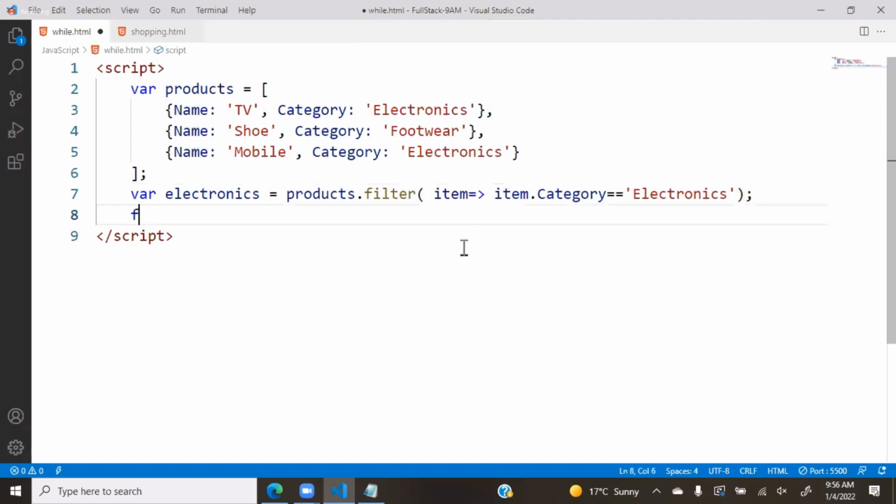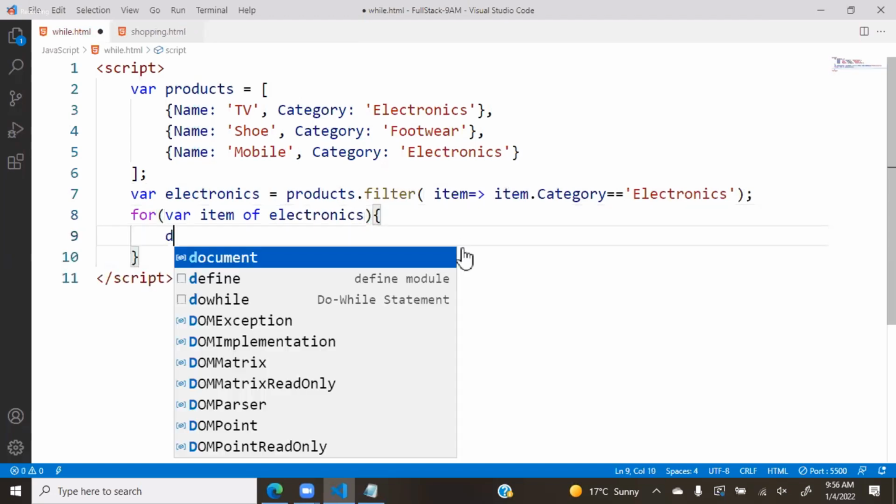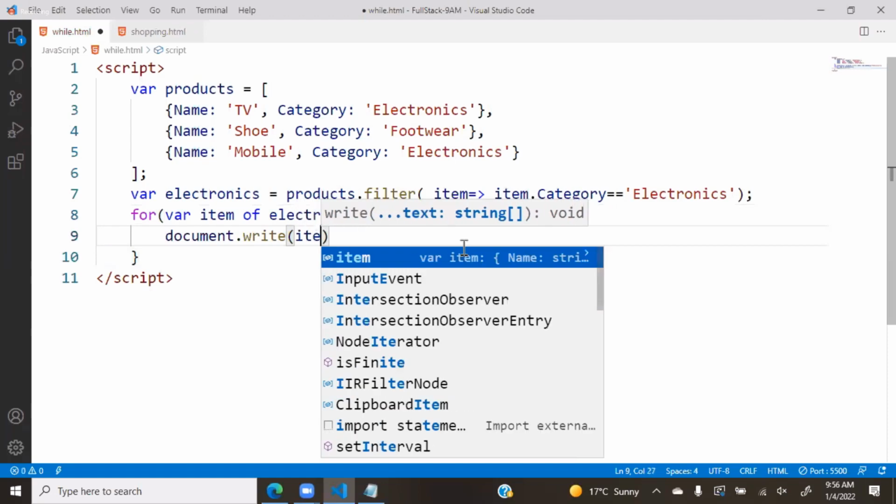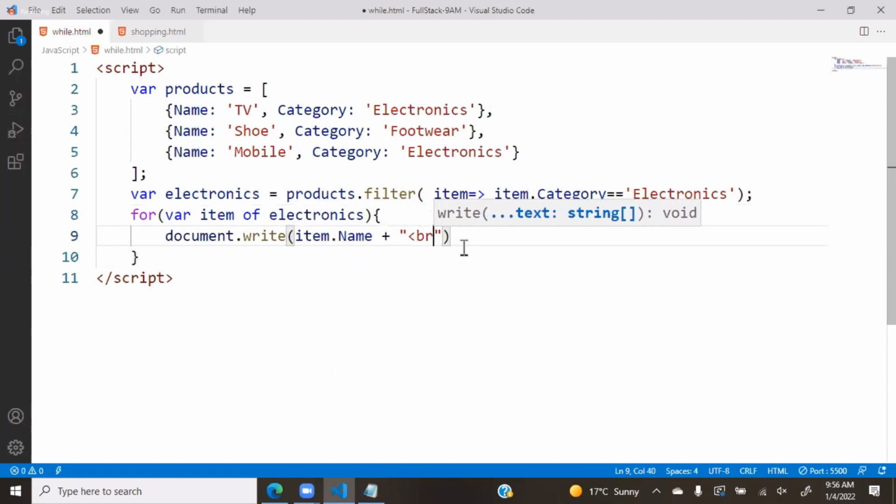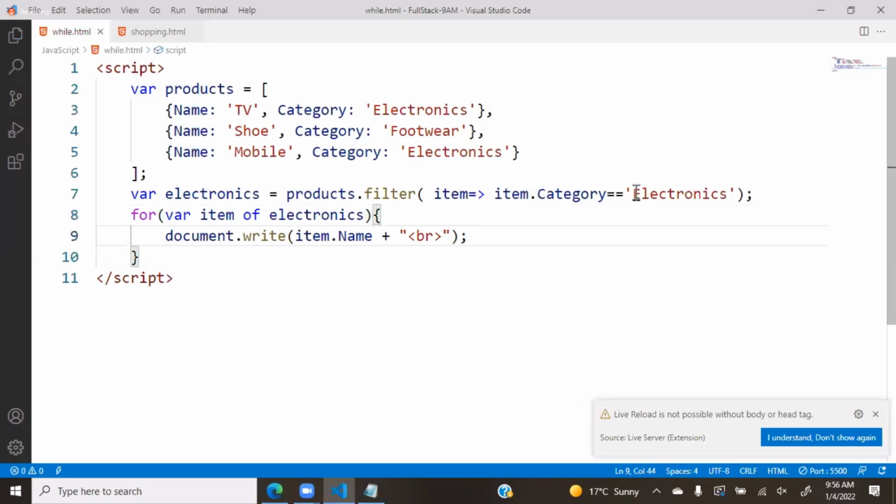So let's do one thing: for item of electronics, we will print those names. So document dot write item dot name. Let's print only the details of them, and it is accessing those details and printing them. Only electronics. So I can change it here. Suppose I want only footwear. This is an easy way of filtering.